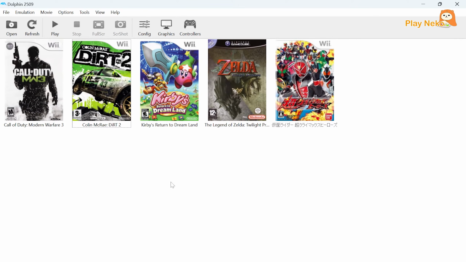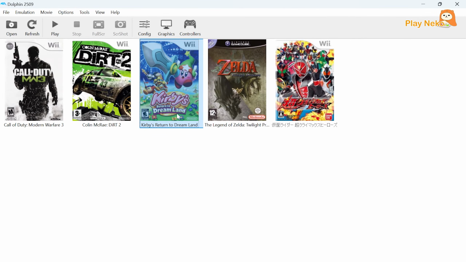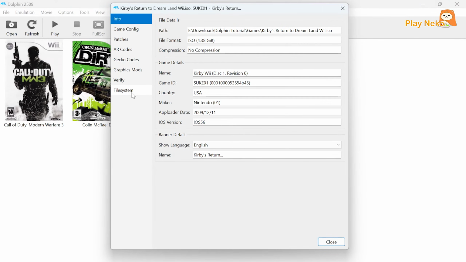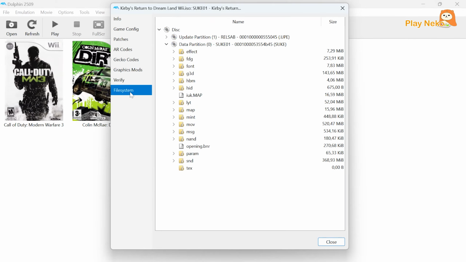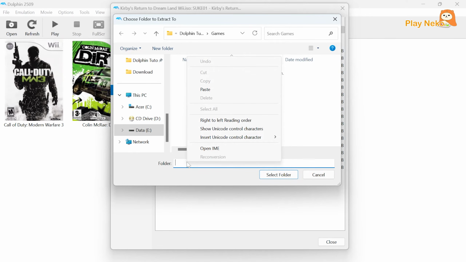Next, we continue by extracting the game. To do this, right-click on the game and select Properties. A pop-up window will appear. In this window, go to the File System tab. Under the Disk section, right-click and choose Extract Entire Disk. Then, create a new folder to store the extracted game files and name the folder however you like.